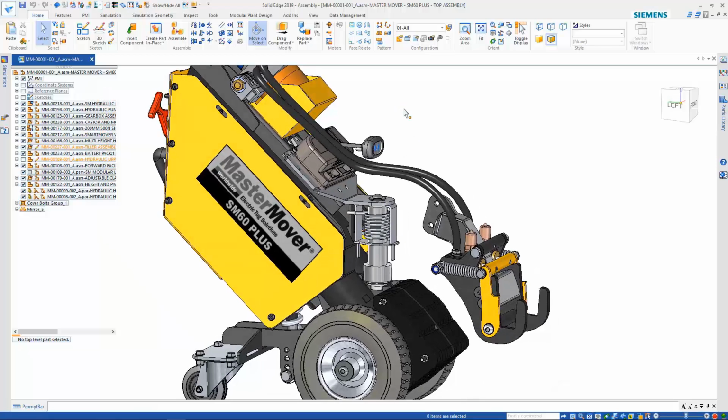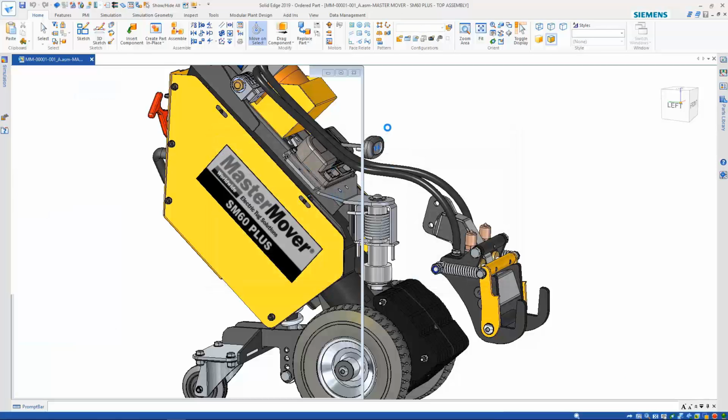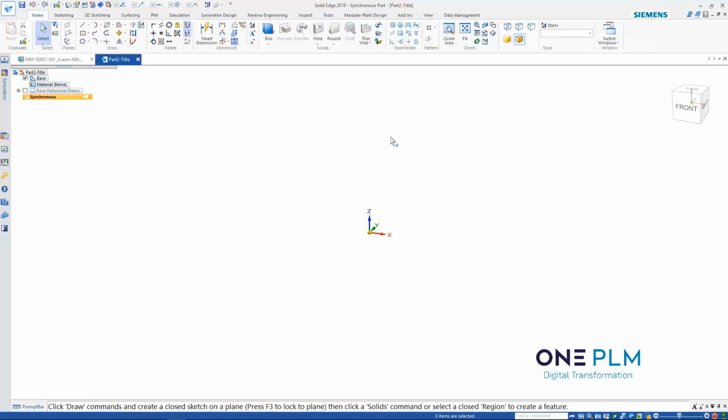So what I'm going to do is create a new part, so I'll decide what kind of part I want. We haven't got a huge amount of templates on here, we've got lots of different standards that we can go to, but I'm just going to do an ISO. So I'm going to create an isometric part. This has come straight into the synchronous mode, so a real quick way of doing it.